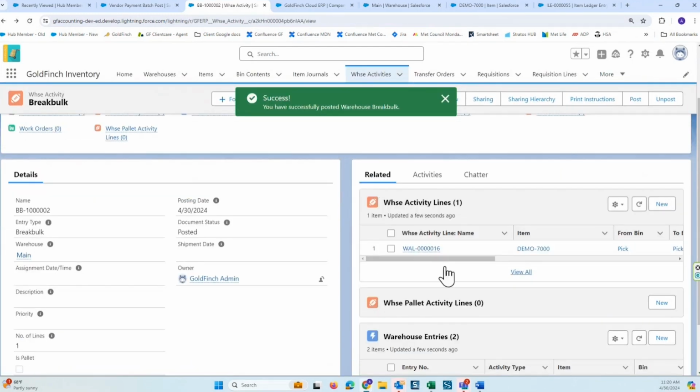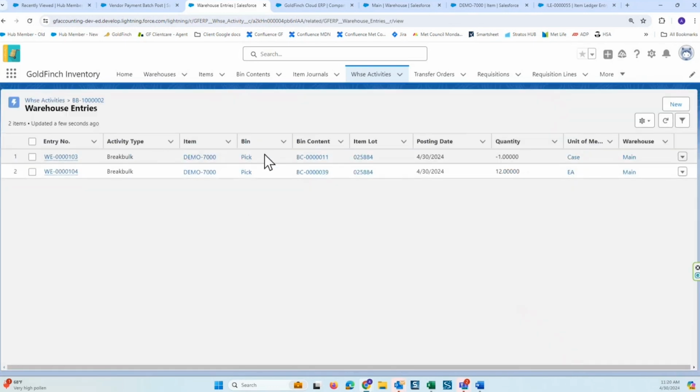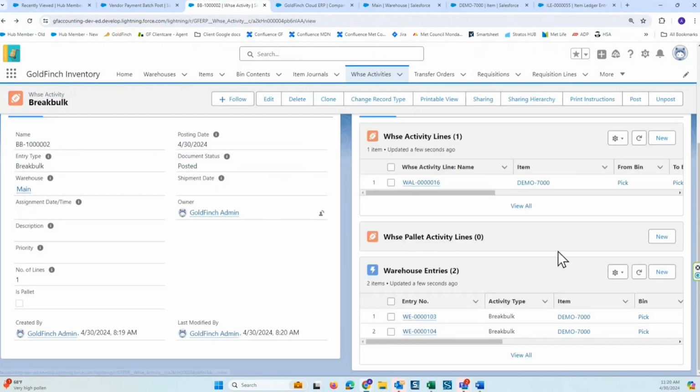So now what I've done is, I'm going to look at the warehouse entries. This is just creating a warehouse entry. So you can see here, it's breaking it down, what bin you've utilized. It's going to decrease one case, and it's going to be increasing the quantity by 12 eaches. So again, there's no money moved. There's nothing happening in the general ledger. The cost of the inventory is still the same. It holds the cost, and it just breaks it out into each of the eaches.